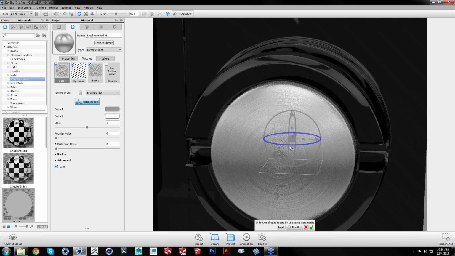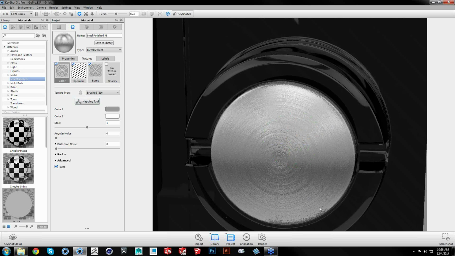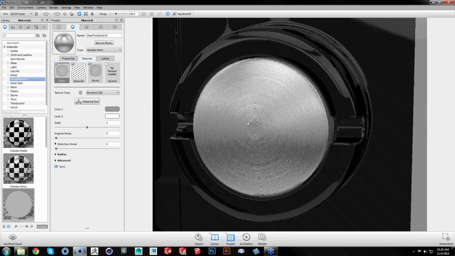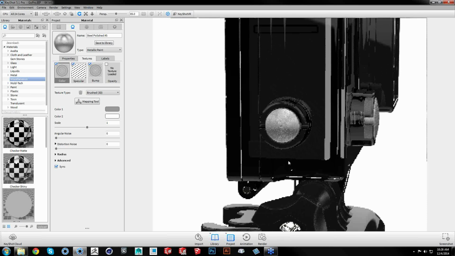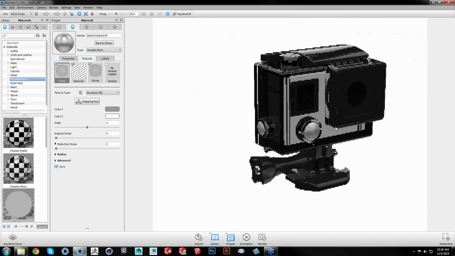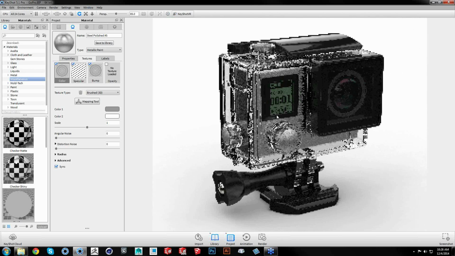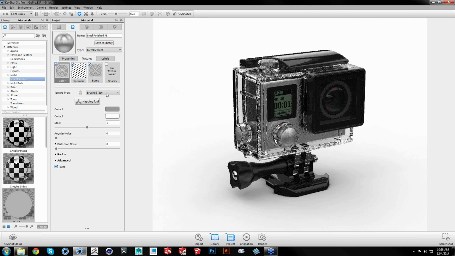If you hold shift, then it'll snap in 15-degree increments. Okay, so there now we have our brushed effect centered, and we could do the same for our specular. Okay, so that was the procedural brush 3D.